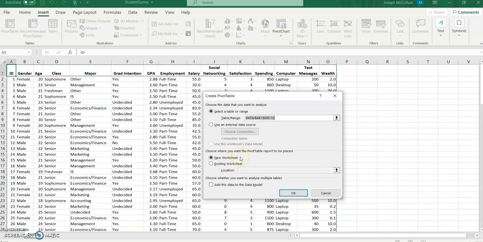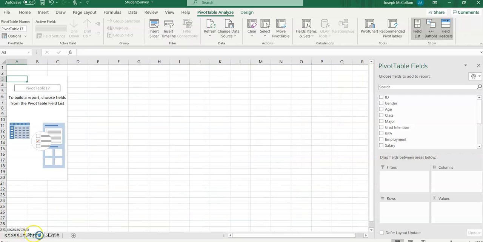I like to use the new worksheet. I like to keep it on a clean new worksheet. And so really, I don't change anything on this menu unless I need it to really highlight the data. Even if I'm using a small portion of the data, I usually bring over the full data because who knows what I need it for later. So we click OK.